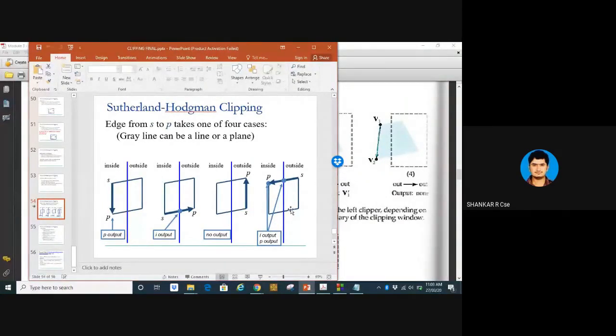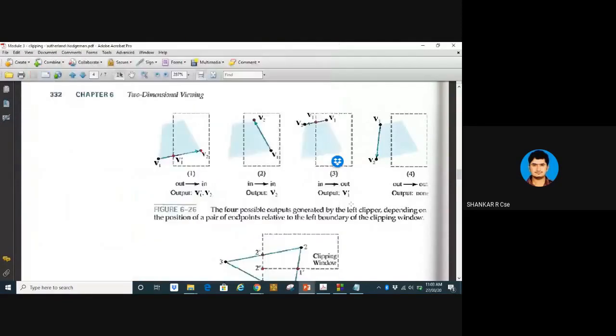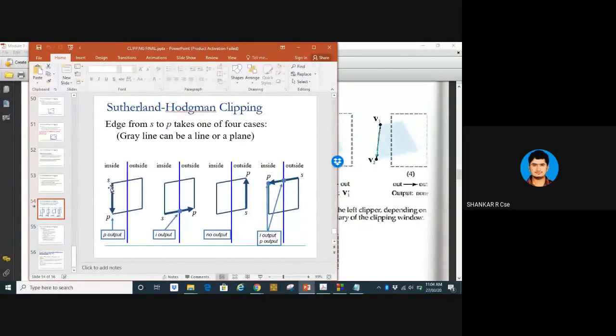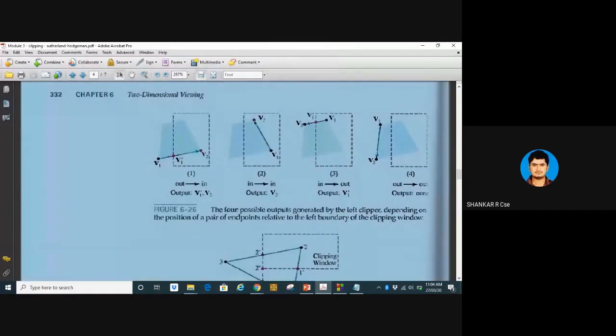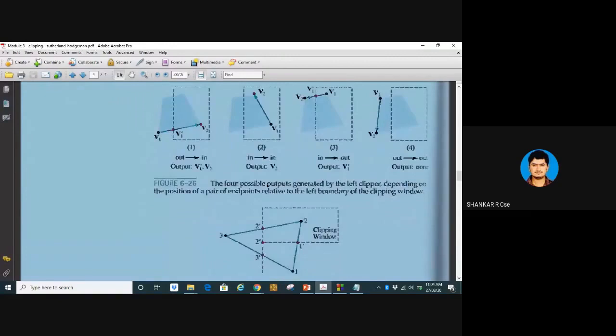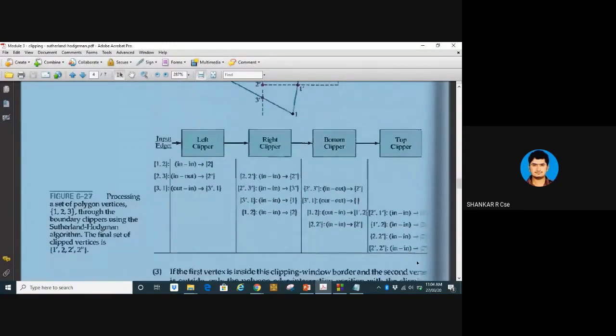The fifth case can be inside inside. We have seen inside outside. Okay, this case: both the points are inside. The output is the second point. You can see V1 to V2, both the points inside to inside. The output is the second point, that is V2. That is what the PPT says. So S and P, both are inside. The output is P, the second point. So V1 to V2, first point, second point, inside to inside, the output is the second point, V2. Don't worry, we will understand this more clearly in this problem.